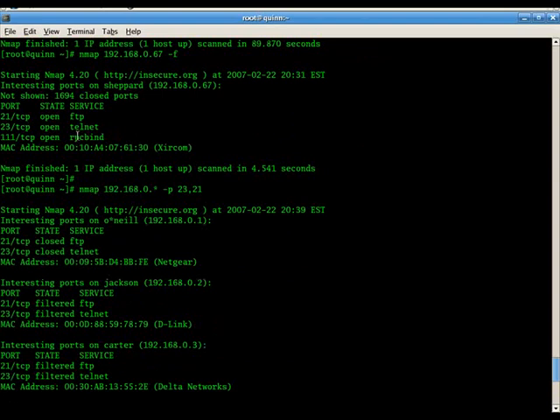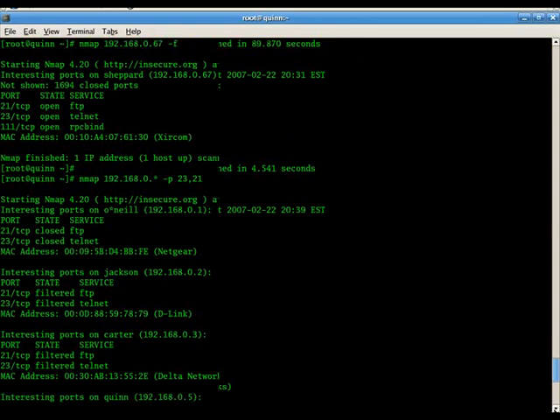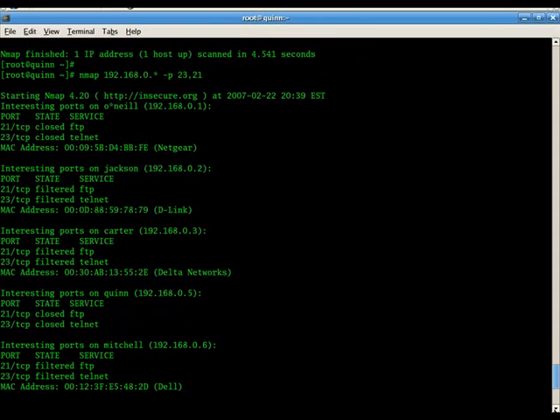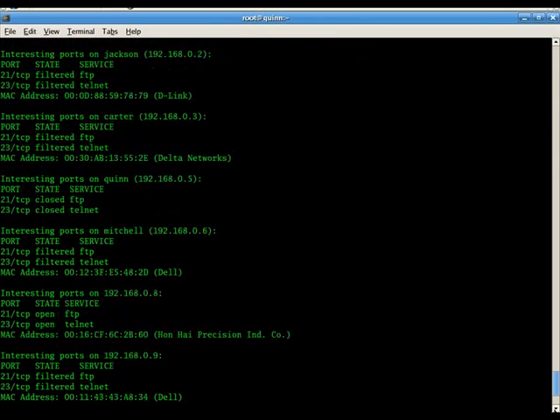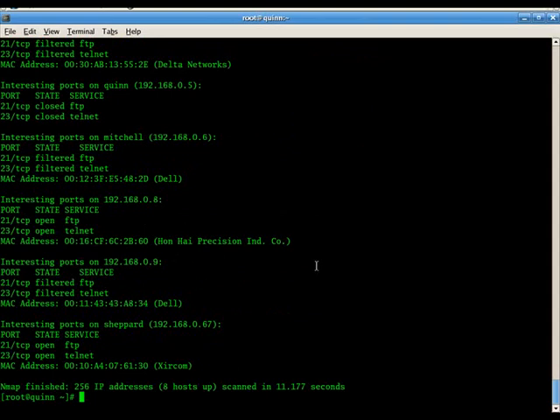Here we go. O'Neill is closed on port 21 and 23. Jackson is filtered, so it's got a filter. We didn't get a response back from those particular devices. Quinn, that's me, they're closed. On the Mitchell device, they're filtered. .8 open. So that .8 device out there on my network has both FTP and Telnet open. .9 out there does not. It's filtered, so there must be a firewall, or I'm not getting to that device. I was able to ping it, but it did not respond to me. And the .67, we scanned this one earlier, FTP and Telnet is open.